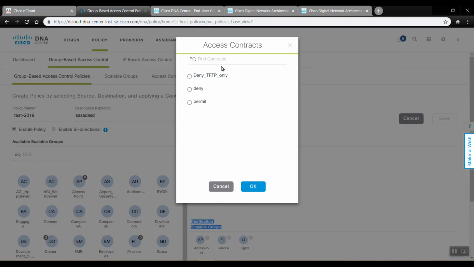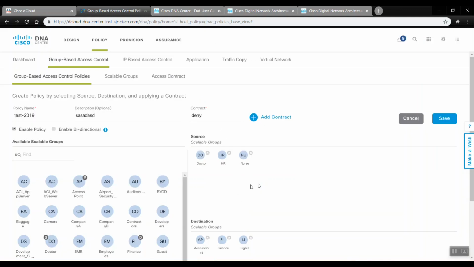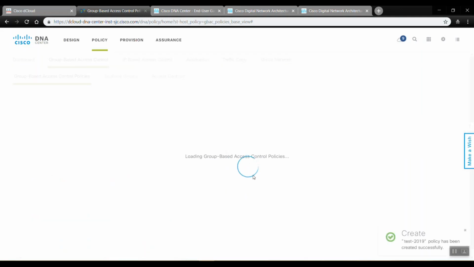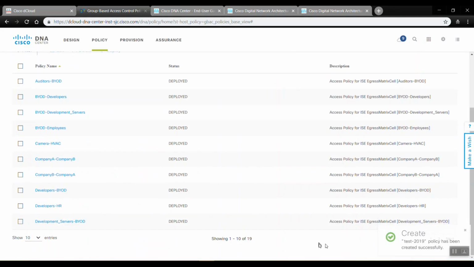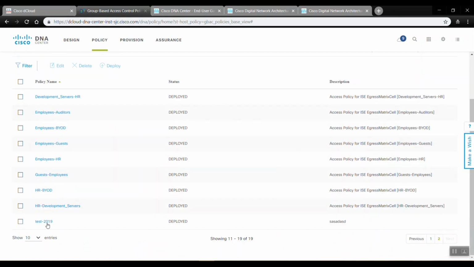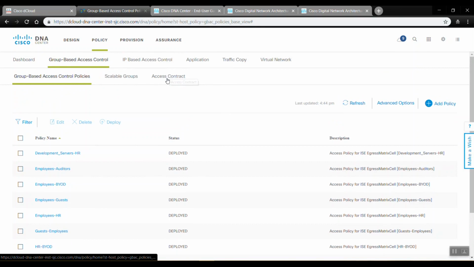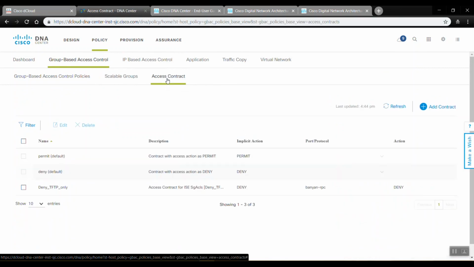So here, add contract. I have here 3 predefined contracts: deny TFTP only, deny all, or permit all. For example, I will choose deny, then save. So my policy now is successfully created. This one.